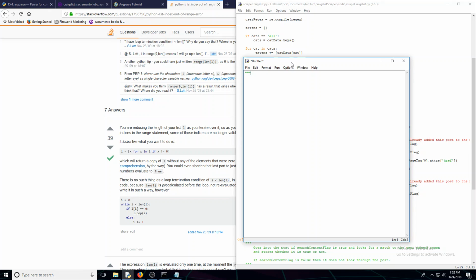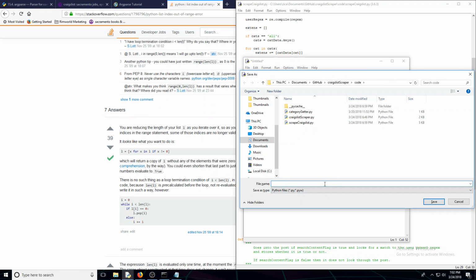I'm going to put a description up here of what this file is going to be. It's going to be the object that makes requests to Craigslist and stores the data. Right. So we've got to save this now. So we're going to call this object, well, let's think about this. Okay.